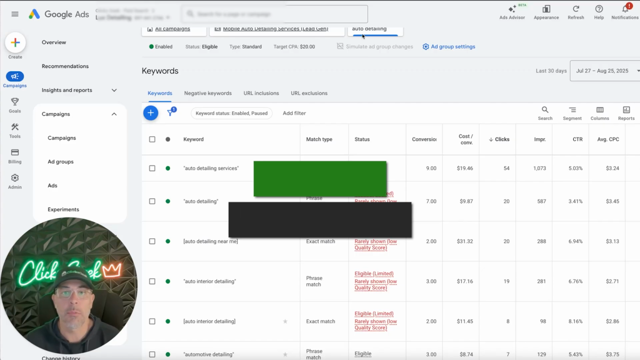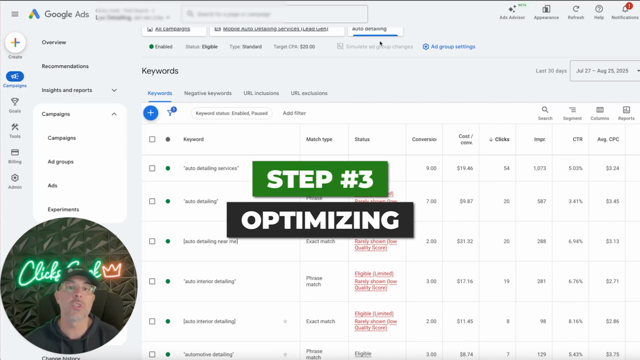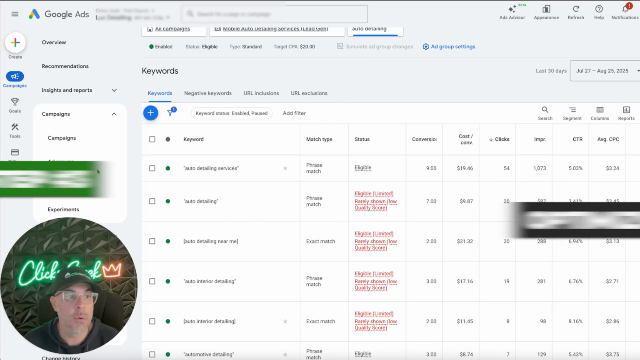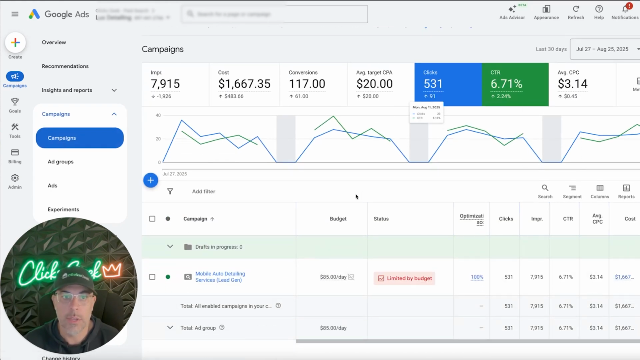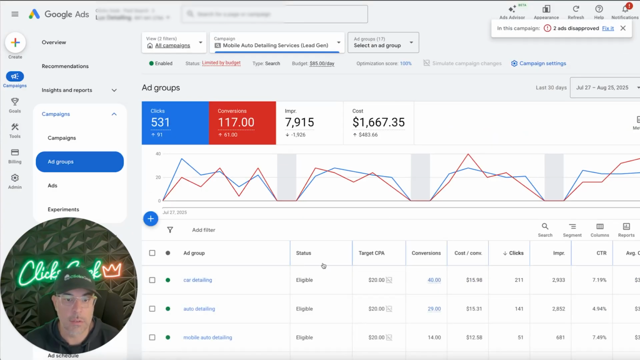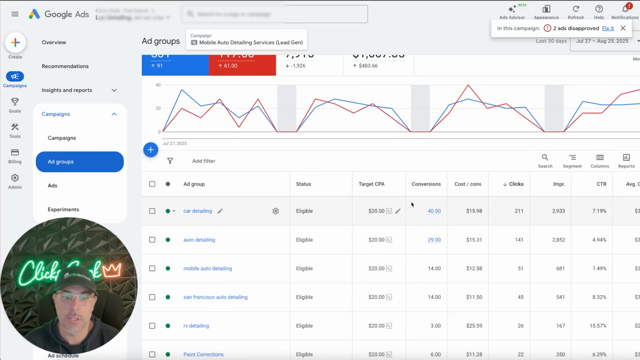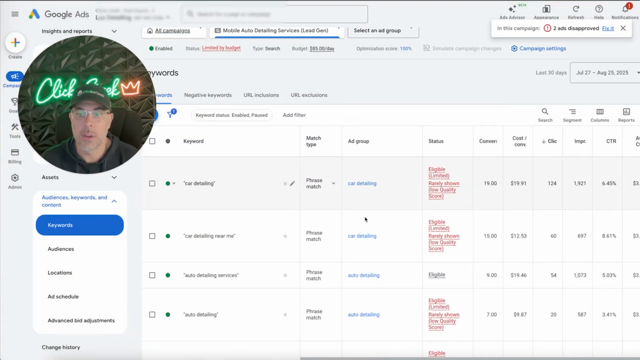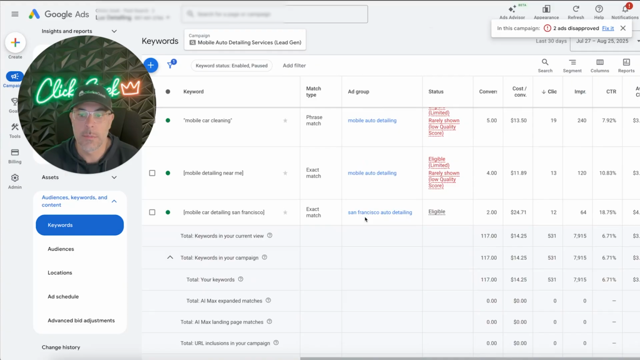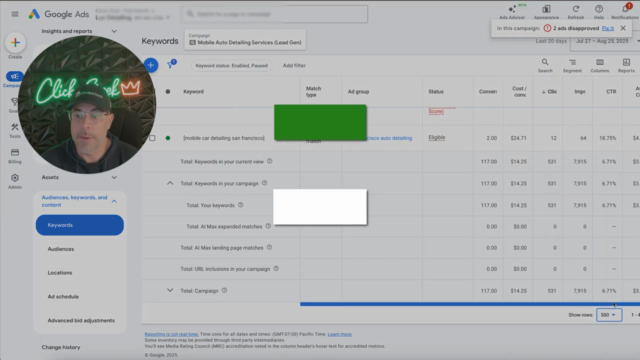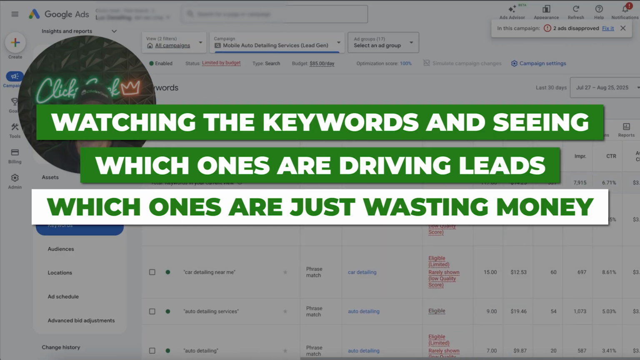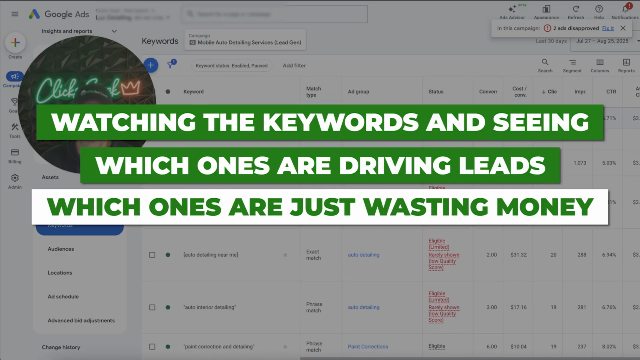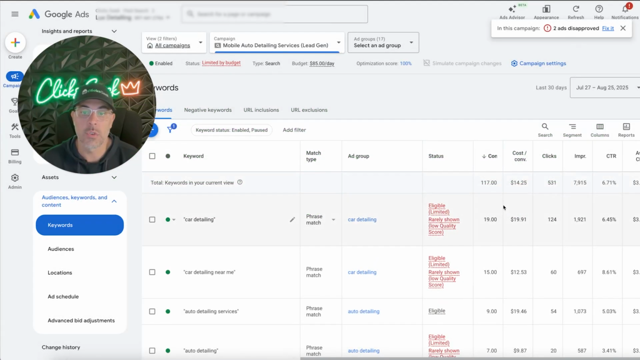Okay, so step 3 started optimizing. So we restructured the campaign, and then we went ahead and started gathering data, right? To do that, you have to restructure the campaign, run your exact and phrase match keywords, and start getting clicks. Then you have to go through all your keywords. If we go into keywords, you'll see here all the keywords that are driving leads. Now, when you're optimizing, step 3, what you're doing is watching the keywords and seeing which ones are driving leads, which ones are just wasting money, and you're going to want to trim off the dead weight.